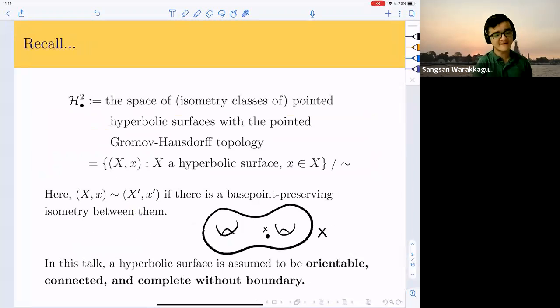And if you missed the first part of my talk, H2 dot is the space of isometry classes of pointed hyperbolic surfaces with the pointed Gromov-Hausdorff topology. And this would be a typical point in my space H2 dot. And if you haven't heard of the pointed Gromov-Hausdorff topology, this is a nice topology, it's metrizable, and two pointed surfaces are close together if they look similar on a very large neighborhood from their respective base points.